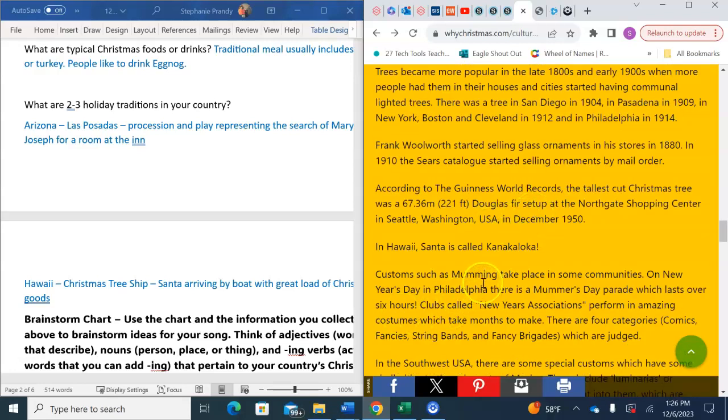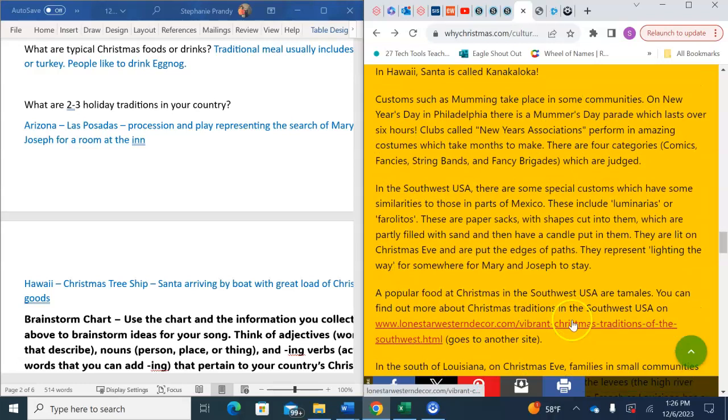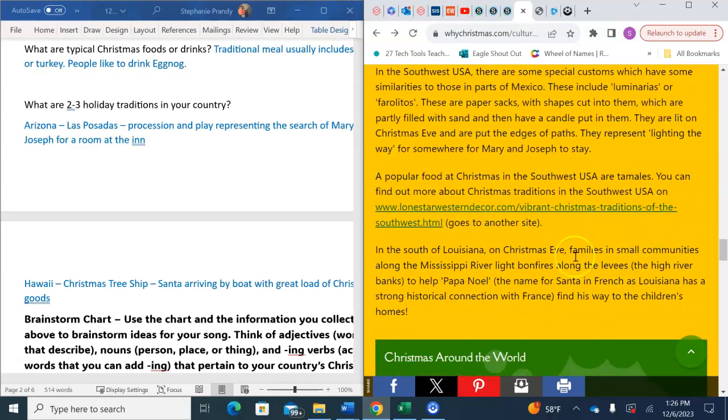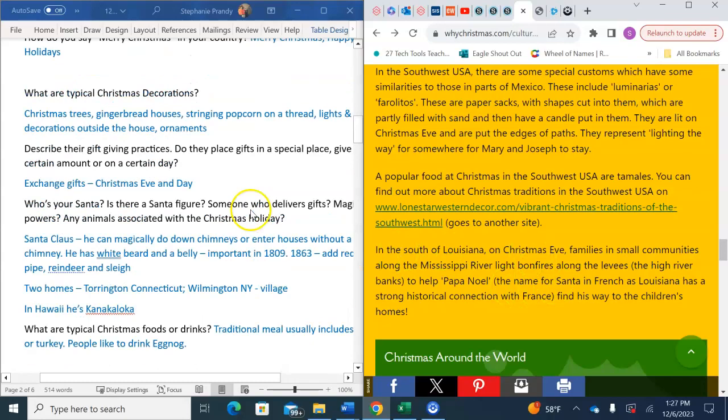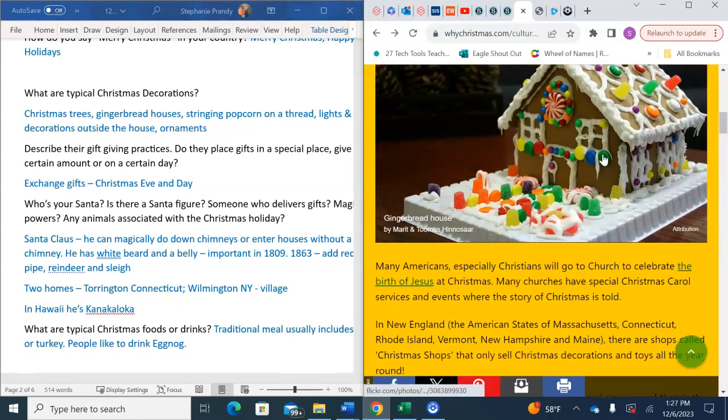Here's a custom called mumming, and it's in Philadelphia. It's called Mummers Day. So there's a lot of different things that you could have chosen. Here's one with luminaries. In the Southwest, with a lot of Mexican influence, they do luminaries where they put paper sacks and light them, and the light lights the way to help Mary and Joseph find a place to stay. Here it talks a little bit about tamales being a food in the Southwest, and something that happens in Louisiana with the French influence. Okay, so I perused through all of that, and the things that I wanted to use, I used.